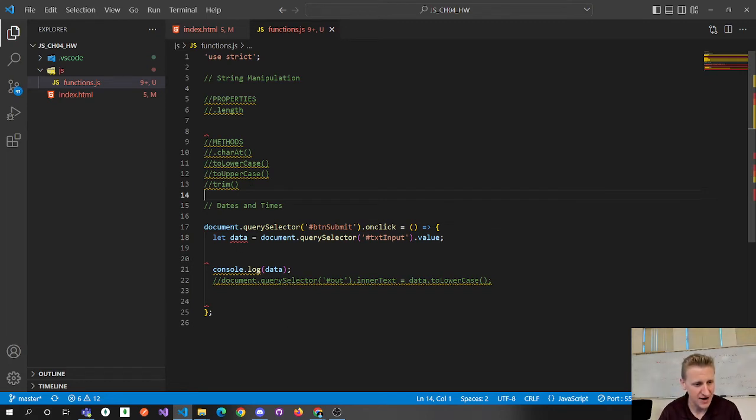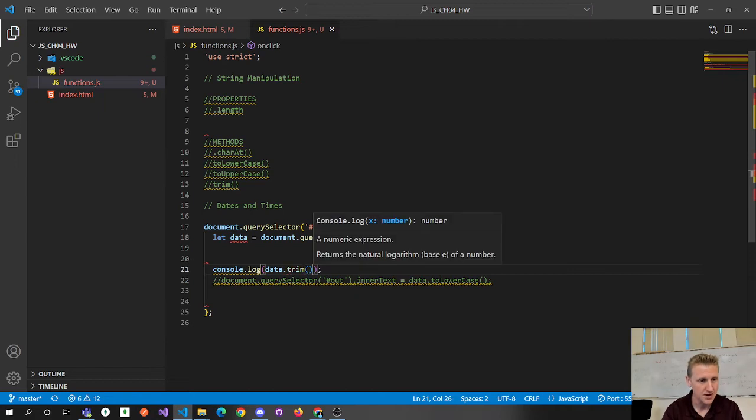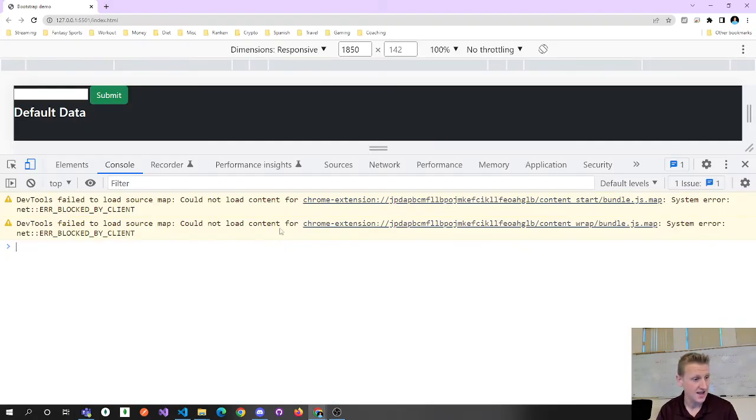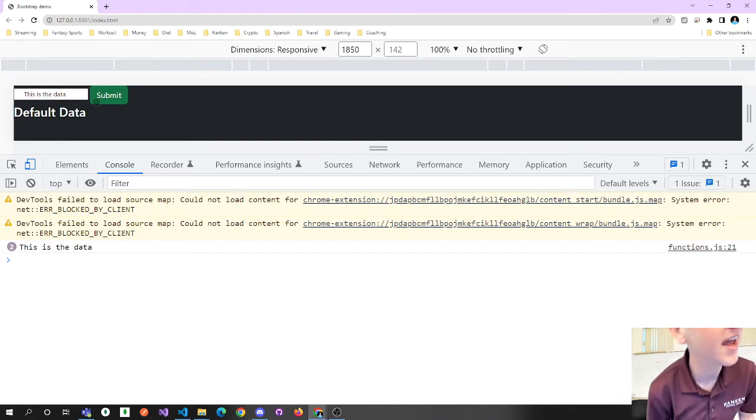If I do data.trim, trim is a method that removes spaces at the front and the end. Now if I put those spaces in there and I submit it, notice in my console, I don't have a bunch of space accidentally at the beginning. And it does also trim at the end. So accidental spaces at the front and the end would be deleted, and that's the benefit of trim. Individually these tools are small, but in combination they're powerful.